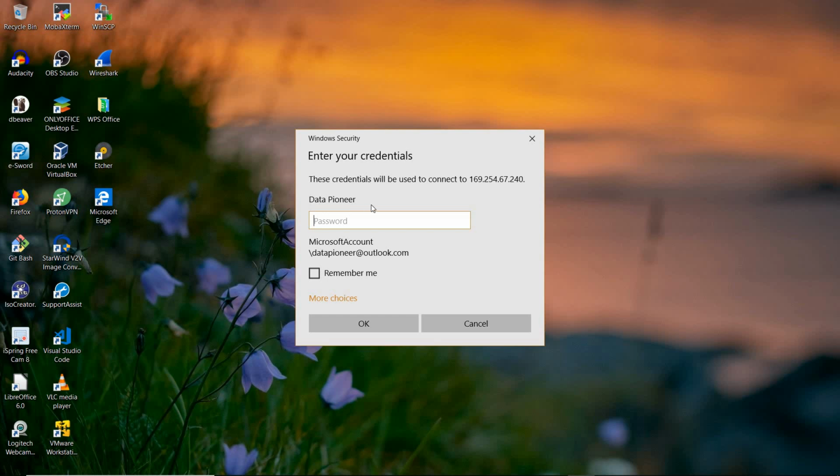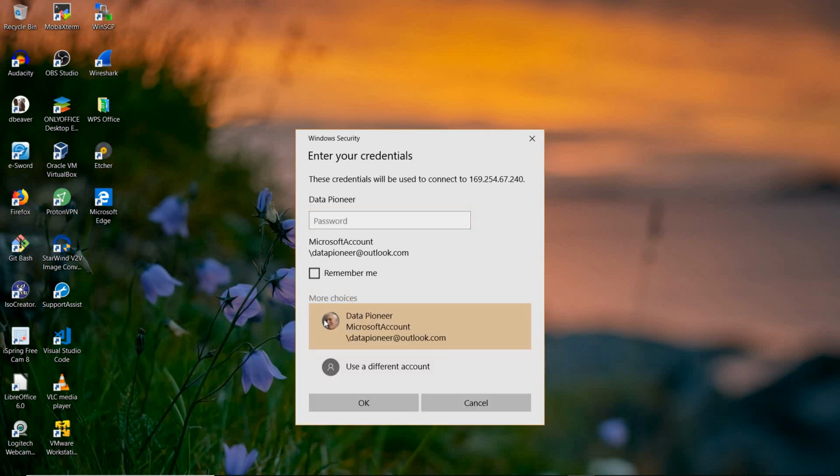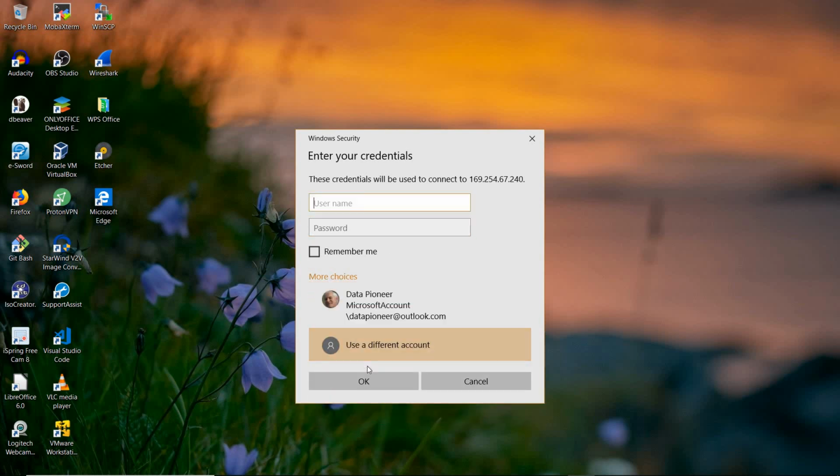I do not want to add the password here for Data Pioneer in this window because this is the Microsoft account logon. I'm not doing that. I'm logging on as if I were sitting in front of my Windows 7 Ultimate machine, and that's not a Microsoft account. So I'm going to click More Choices. I'm going to come down and use Different Account. Now these are the credentials I would use if I were sitting in front of my Windows 7 Ultimate machine. So that's Data Pioneer as the username, and then the password. I could click Remember Me, but I'm not going to do that.